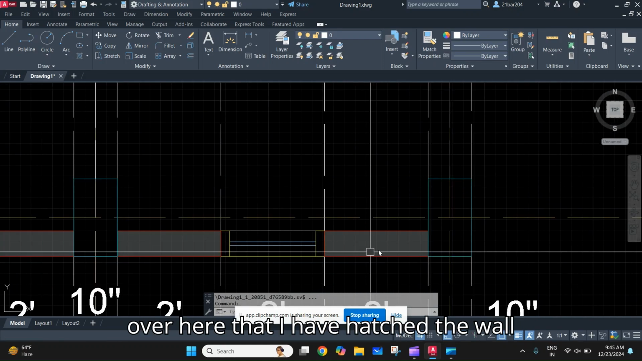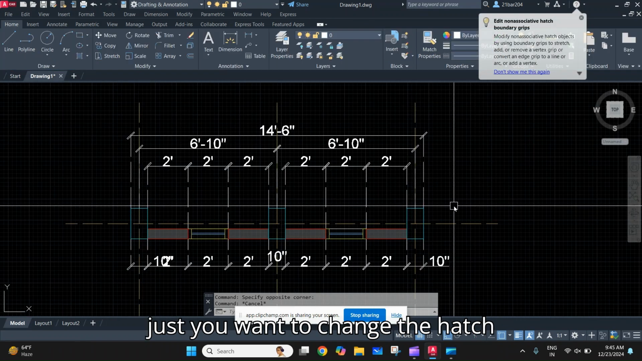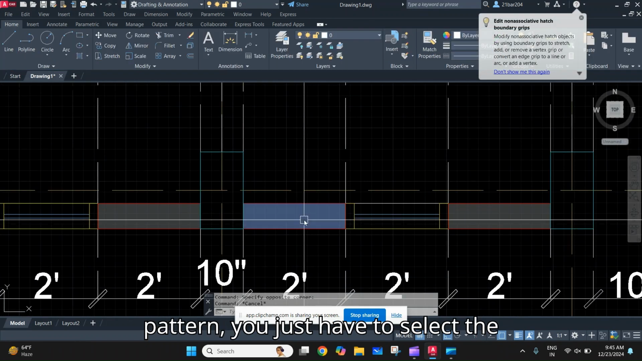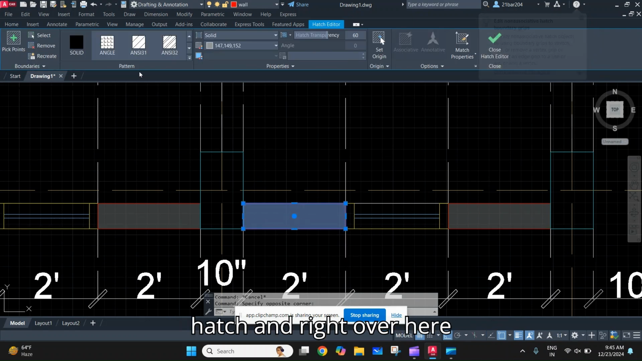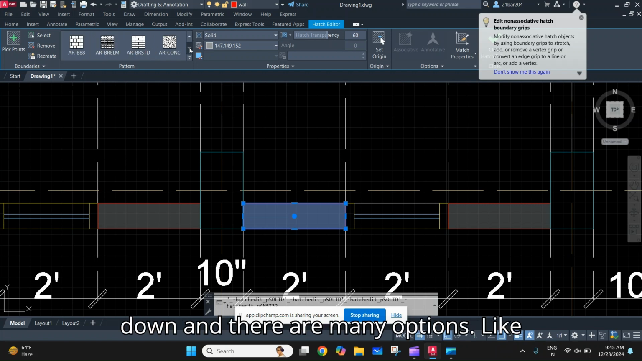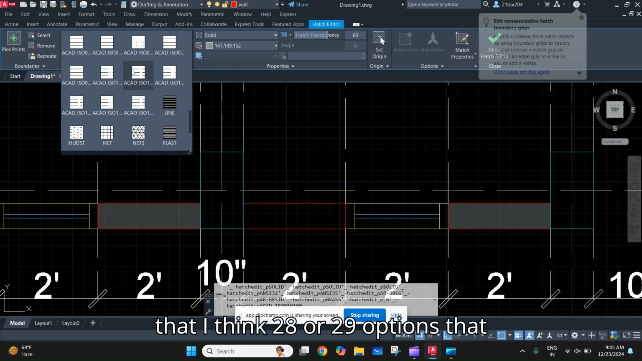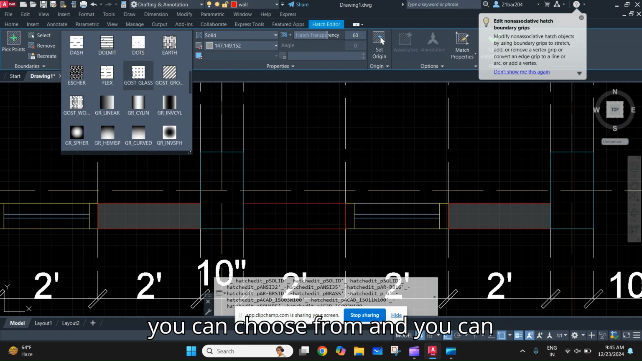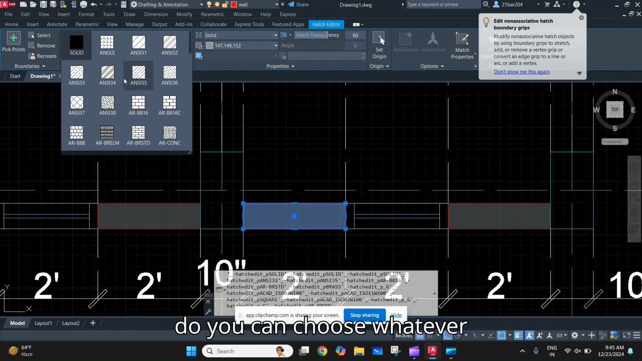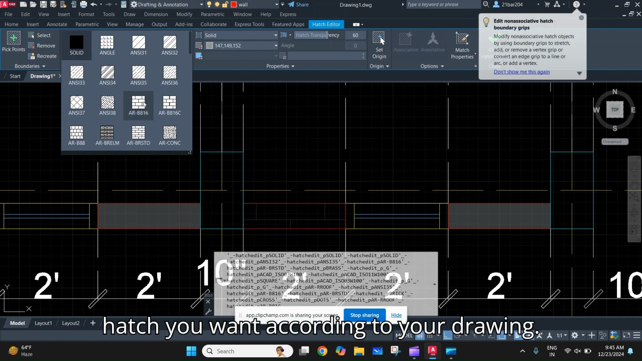So as you can see over here, I've hatched the wall like this. What if you want to change the hatch pattern? You just have to select the hatch, and right over here under the patterns command there are three options that you can scroll down, and there are many options, like, I think, 28 or 29 options that you can choose from. You can choose whatever hatch you want according to your drawing.